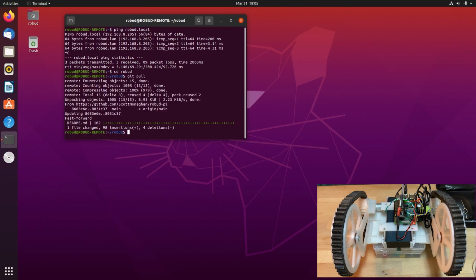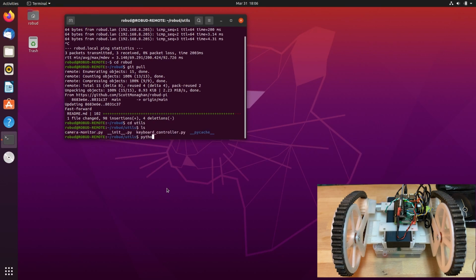And see, one file was changed. Now in this case, it's only the README, but it was updated. And now we should be able to test. So we can test by going to cd utils, and you want to run python3.9 keyboard_controller.py.